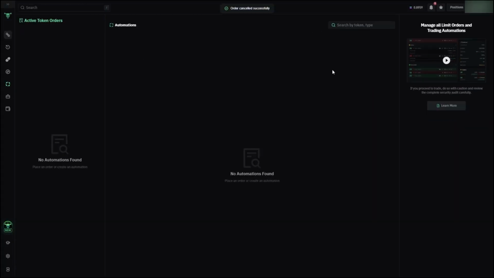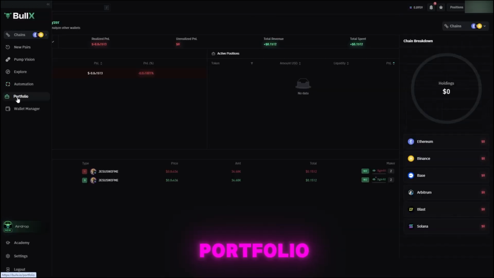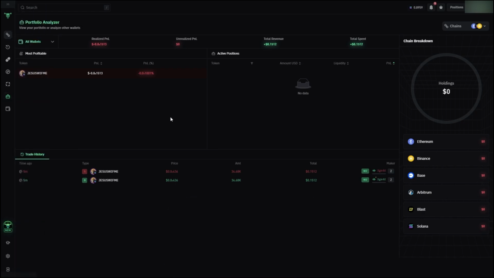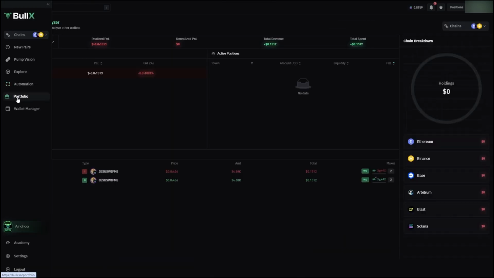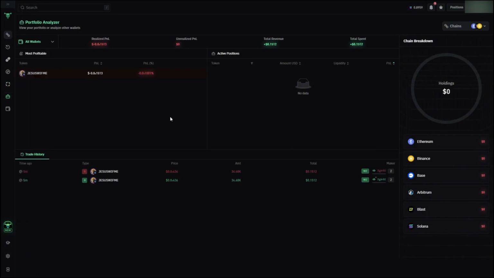Now, the final thing I'm going to touch on in this video is the portfolio. And when you click on that, you'll actually be able to see your portfolio. Now, this is useful for tracking your profit and loss. And it also shows you all of the coins which you've bought, and it shows you how much money you've made or lost on them. But other than that, this has been my step-by-step tutorial on how to use BX.